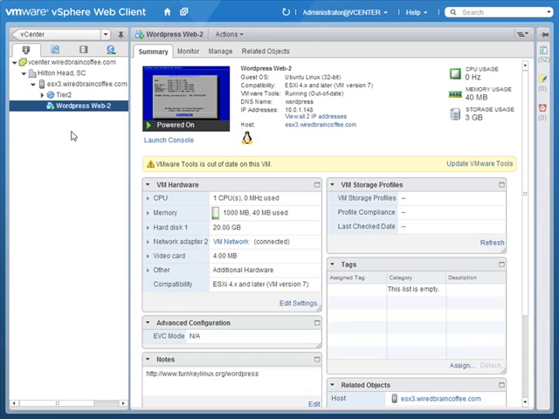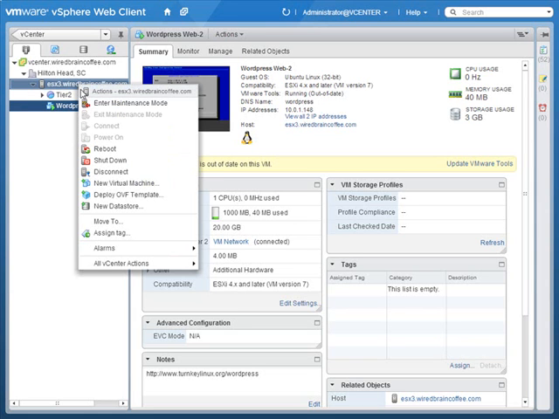And as you know, we've already downloaded the vSphere Replication virtual appliance. So to deploy that virtual appliance, I'm just going to right-click on the ESXi host up here and go down to Deploy OVF Template.